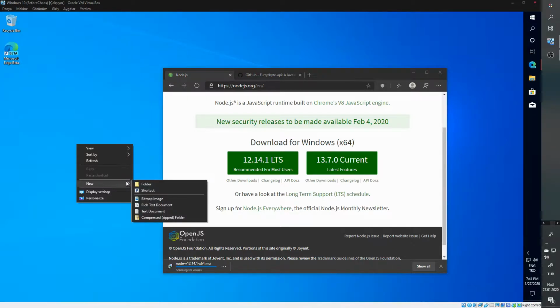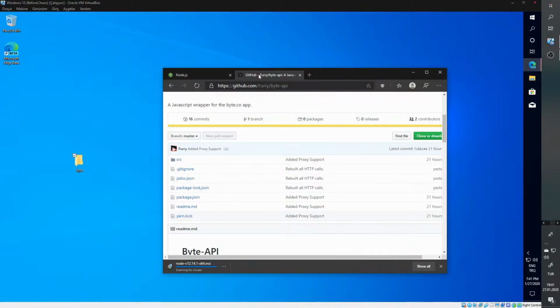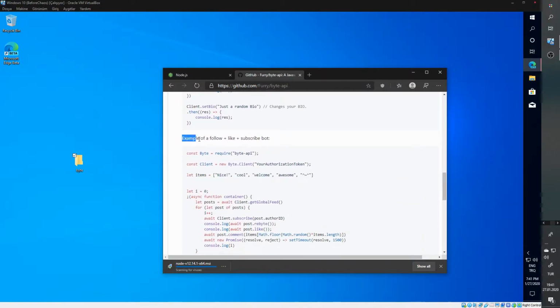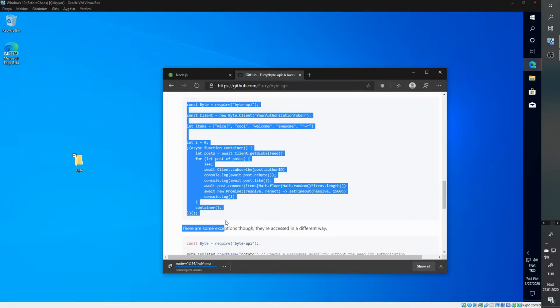You will first need to create a folder. You can name the folder anything. I will name it just byte. Okay, so here's our folder named byte. Then we are going to get this script here. It says example of a follow, like, subscribe bot. This is the script we need here.